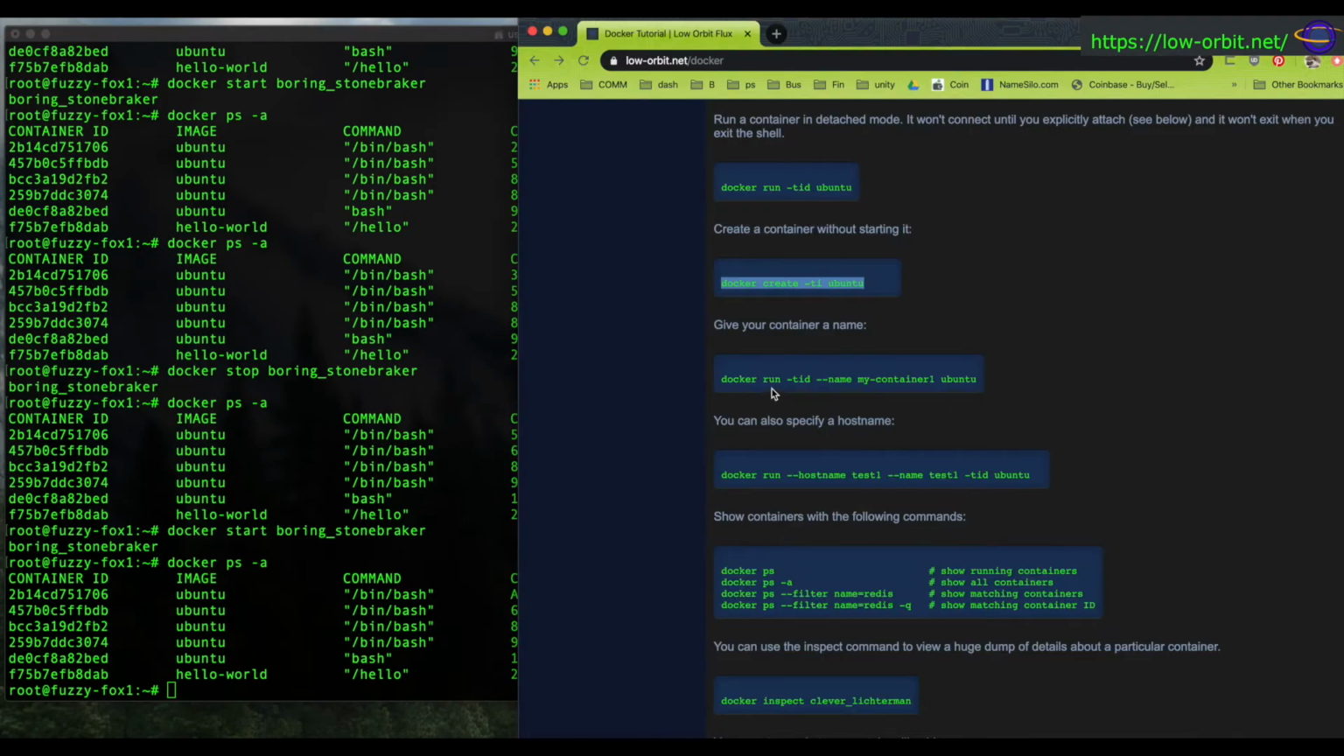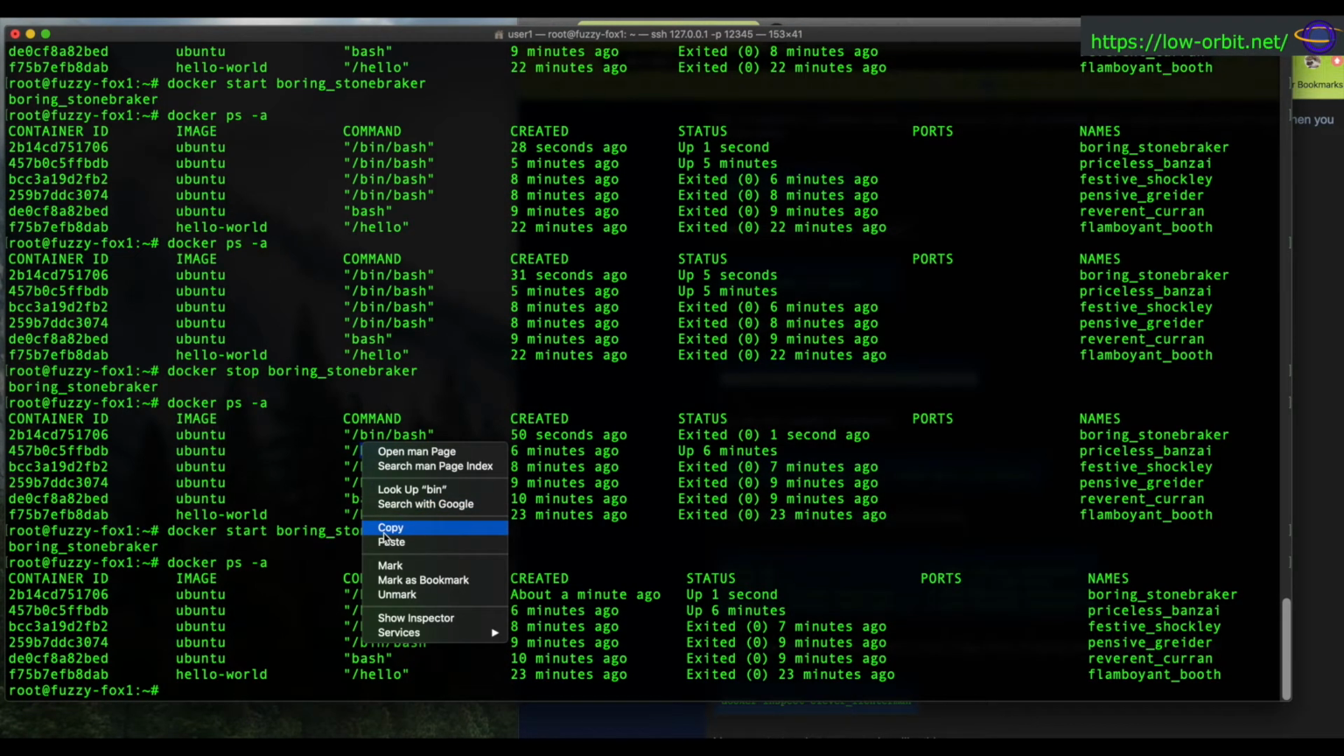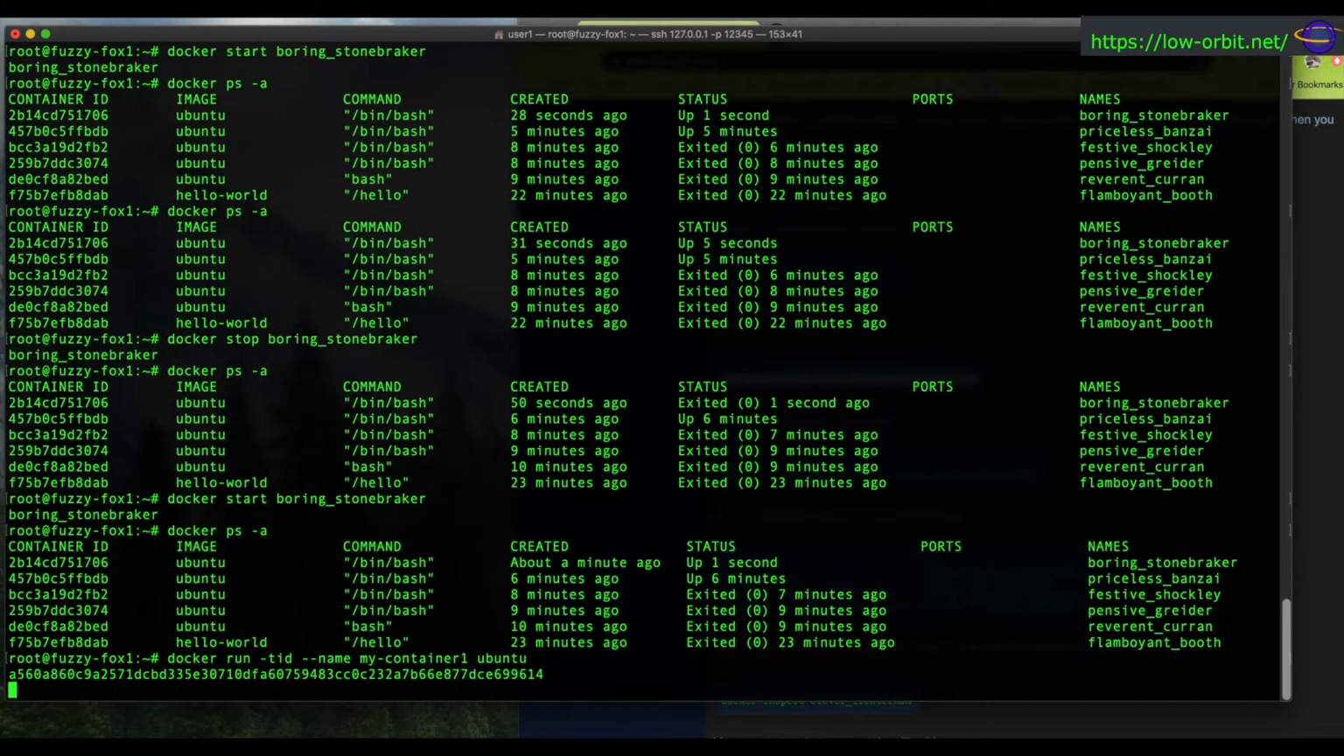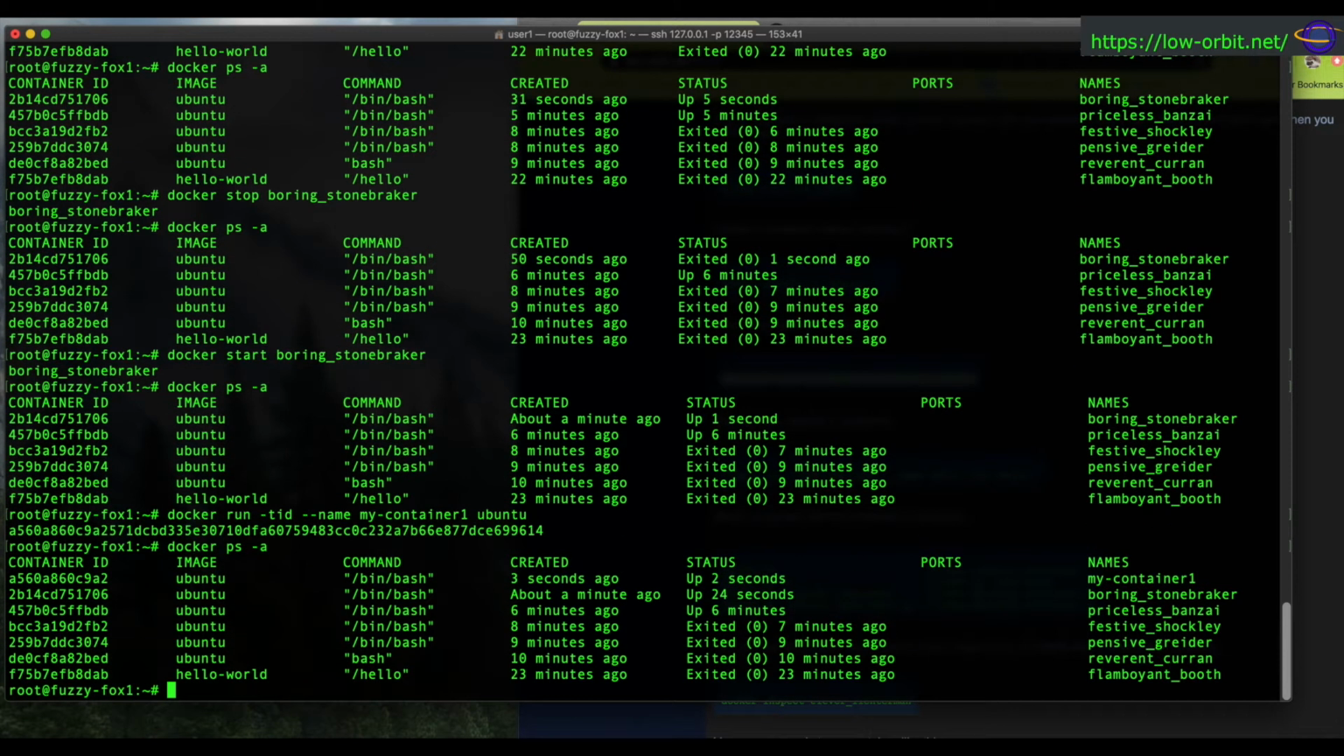What else? We can also name our containers if you want. Let's say we want to call it my-container1. Copy this, paste it in here, and there we go. So my-container1. Instead of having these goofy names, we can just call it my-container1, or we could just give it a different goofy name if we feel like it.